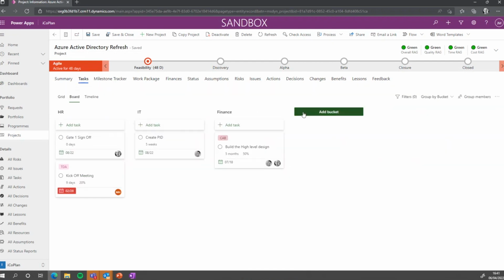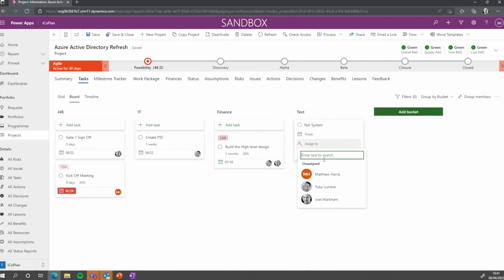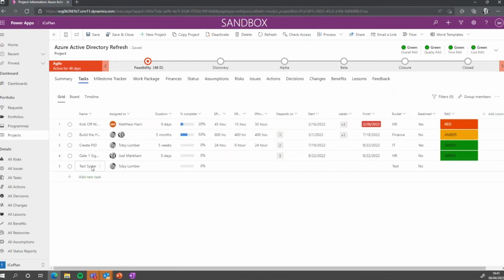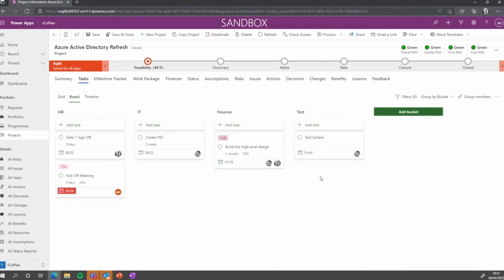This board, again, you can create a new bucket here. So we're going to go to the testing team. We're going to create a new task, call it test system, and assign it to Toby. Toby's going to get lots of emails at the moment. You click that there. So we've added a task in here, and it's added there. So you can build your board of tasks this way first. In our organization, we build them in here initially because it's more collaborative. We can drag and drop them and be more agile in that sense.